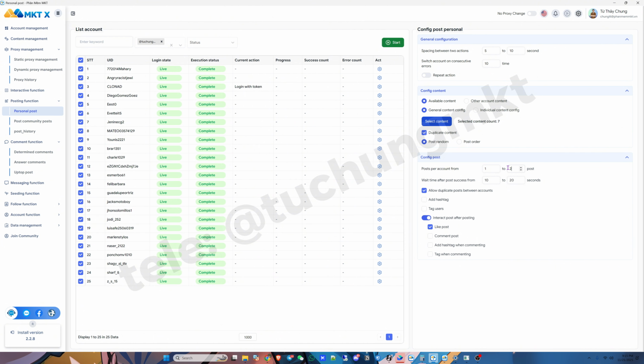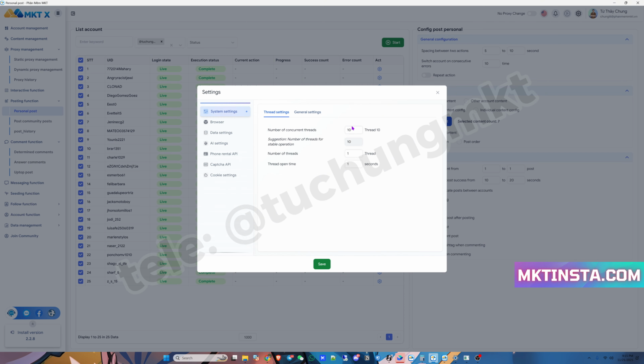Below, you can set how many posts each account will upload. For example, if I set 2 to 2, the account will post exactly 2 posts. Here, I will set it to only 1 post. You can also set the waiting time between actions, and you can enable interactions after posting, such as like or view. After that, I set the number of threads.